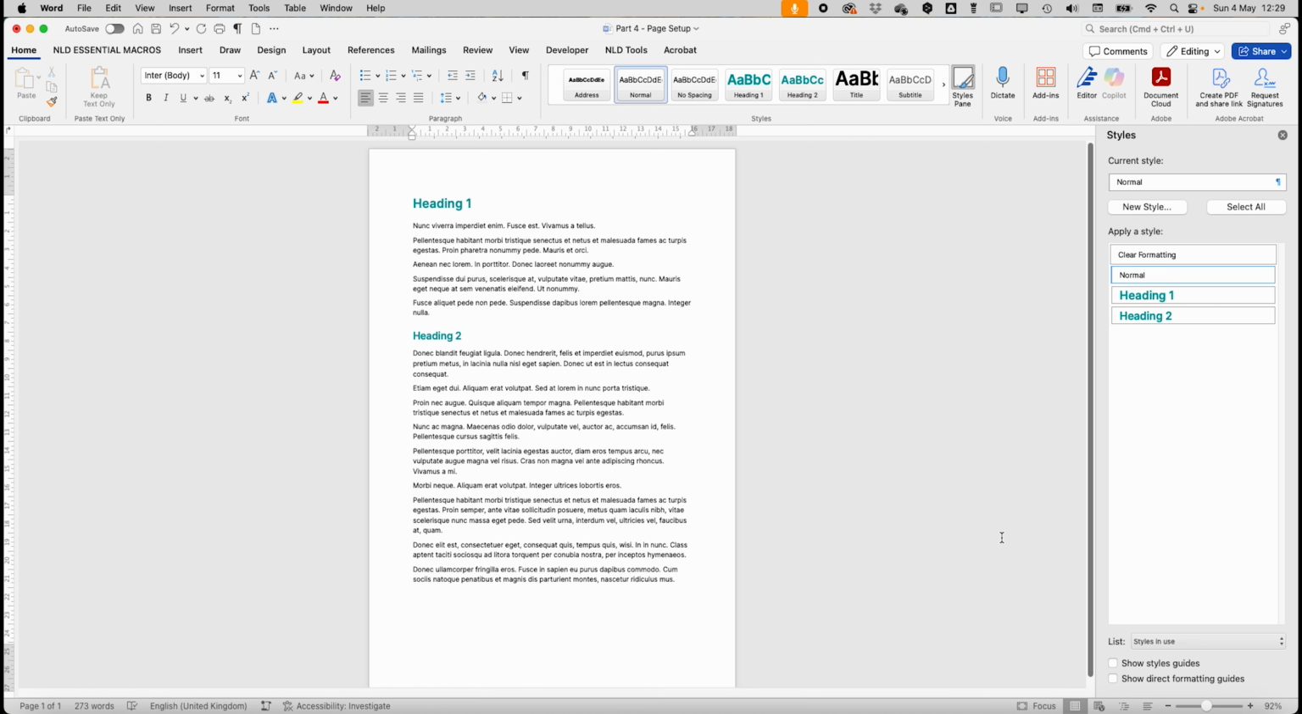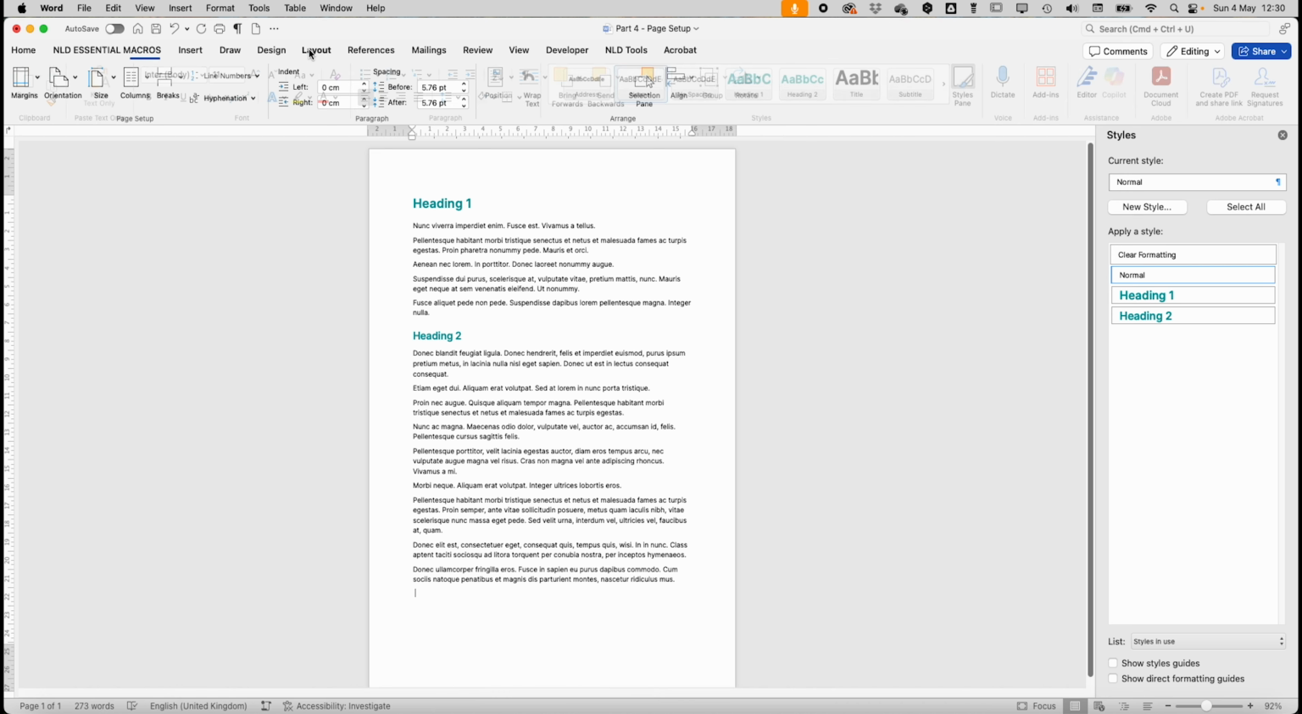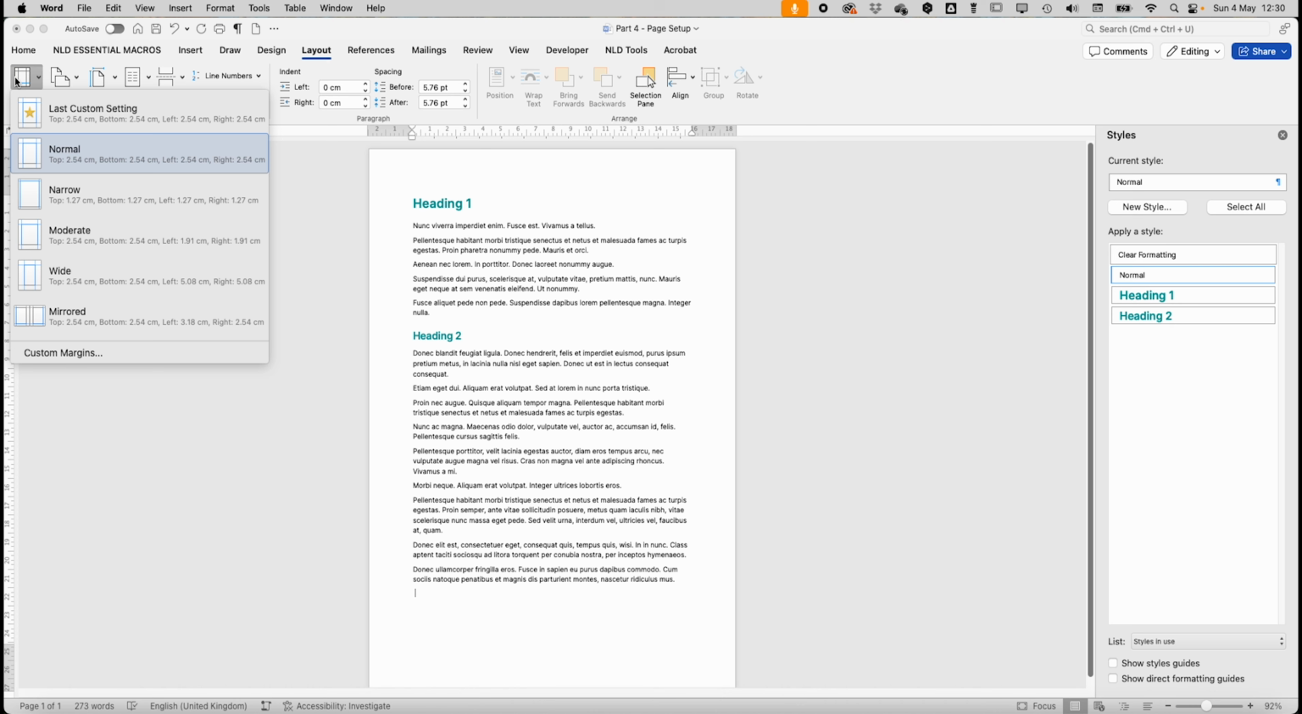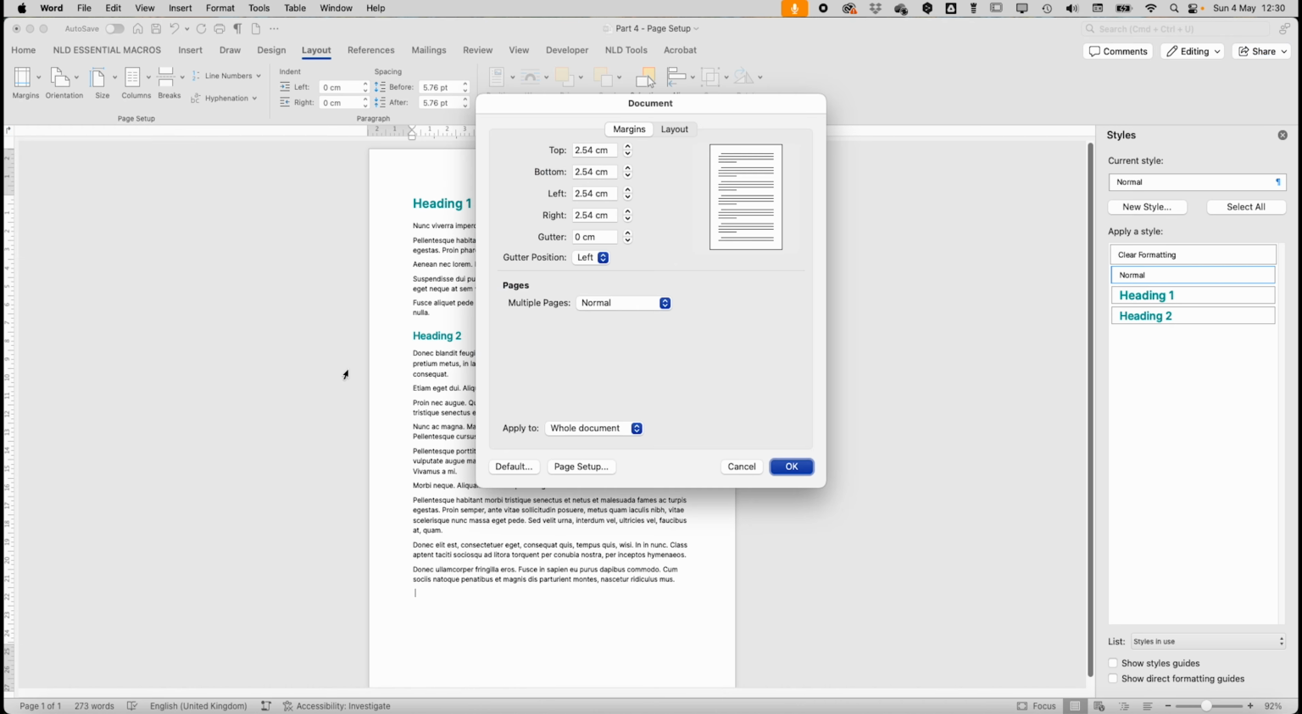The first thing we're going to do is set up the margins. Go to the Layout tab, click on the Margins button, and then the Custom Margins button. In this dialog box, make sure the Margins tab is active and then enter the margins as follows. 4 centimeters, left and right should be 3.5 centimeters, and bottom is 4 centimeters.